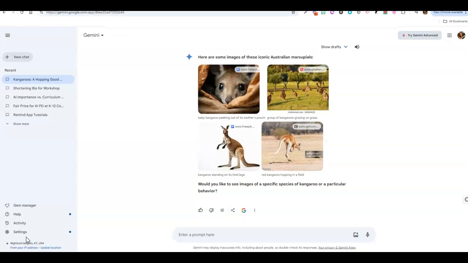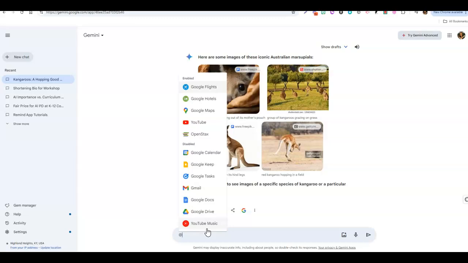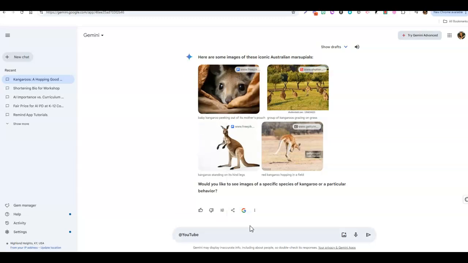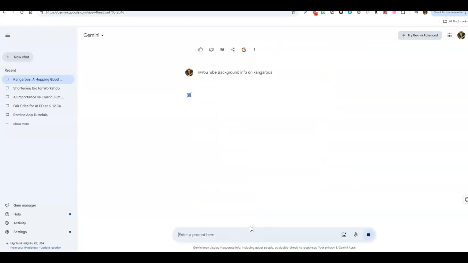Okay, a couple of additional notes about Gemini. If you come down here to our prompt box and you type the @ symbol, you can see that there are several different, I'm going to call them plugins, that allow you to search specifically in that particular plugin. So let's say you wanted to just look for YouTube videos inside of the same search window. We might say @YouTube, let's see, background info on kangaroos. And let's see what it comes back with.